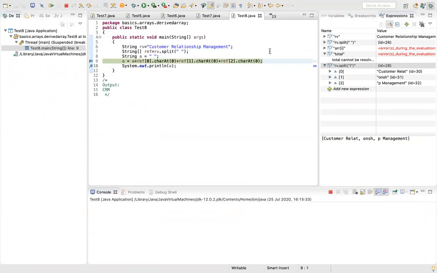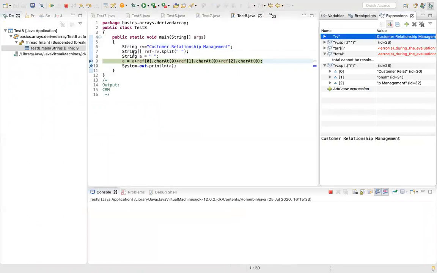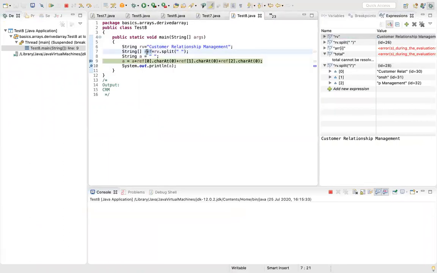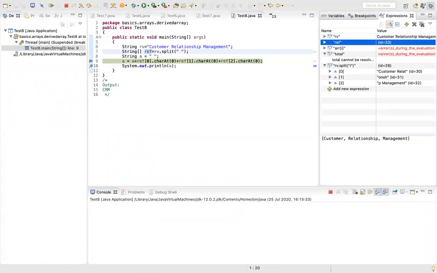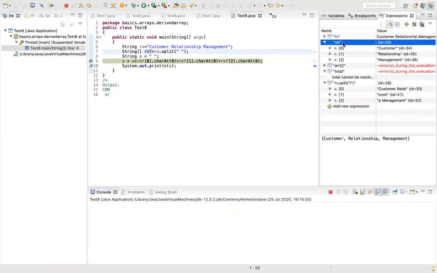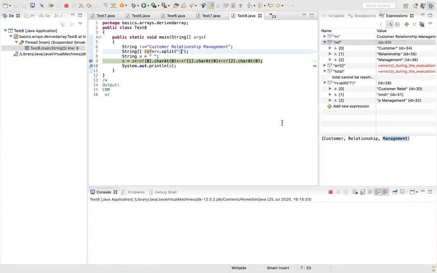Okay, so RV, we have customer relation manager, then RV dot split. This is a ref variable, so I will simply do this. This is an array, and this gives me customer relationship management because I have split this based on spaces. Now there is another variable called A. The value is empty, or not empty really, a space is there. Space is considered as a char value, right?